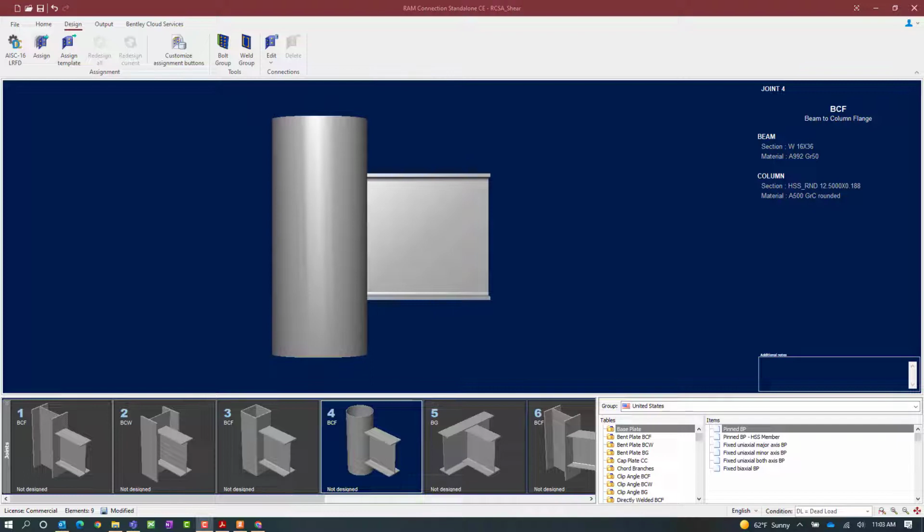For this particular exercise, we're selecting joint number 4. Now, in this sample model, joint number 4 has a wide flange beam framing into a round HSS column. This connection also has a shear reaction imposed upon it. To start the connection process, we'll select the Design tab in the Ribbon toolbar, and then we'll click on the Assign icon.